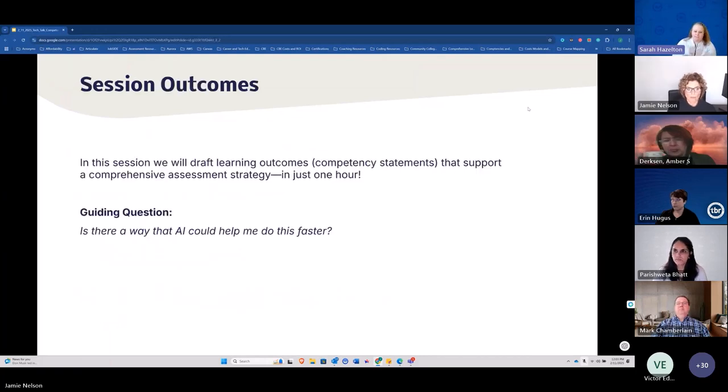So what are we going to do today? In this session, we collectively, all of us, are going to identify a durable skill, and together we're going to use AI to draft learning outcomes. We're going to draft the competency statements, and we are also going to build the assessment strategy for those competency statements, and we are going to do it in an hour. So here's the question that we are going to keep in mind today. This is what we're testing live and in person with all of you. You get to be part of this project with us.